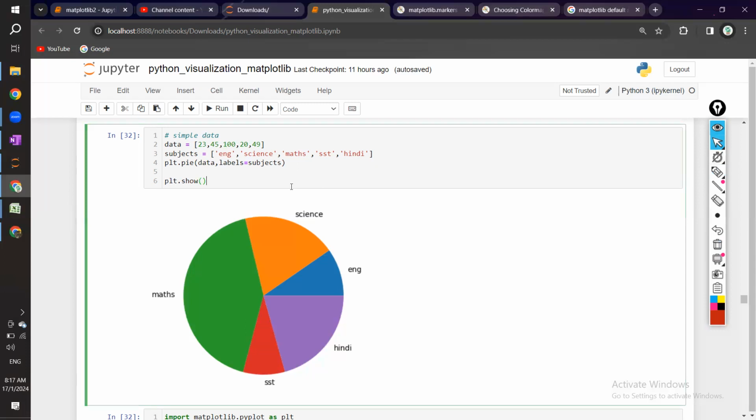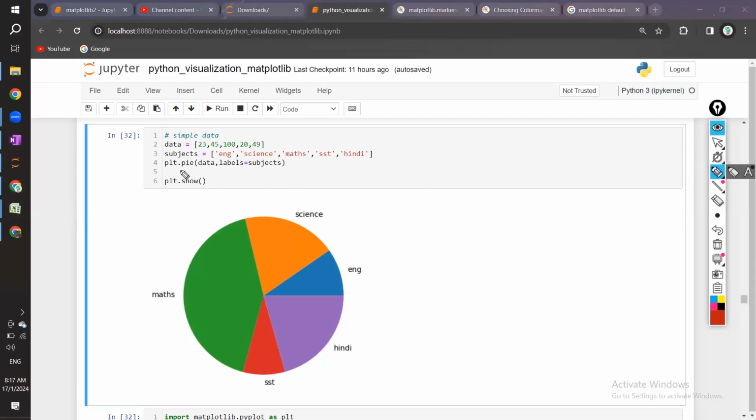Just clear, simple. The main thing you need to focus on here is plt.py. Very simple: plt.bar, barh, hist, scatter, plot, pie. Simple. plt.xlabel, ylabel, title, everything, legend, simple. Is this clear? Simple pie chart.